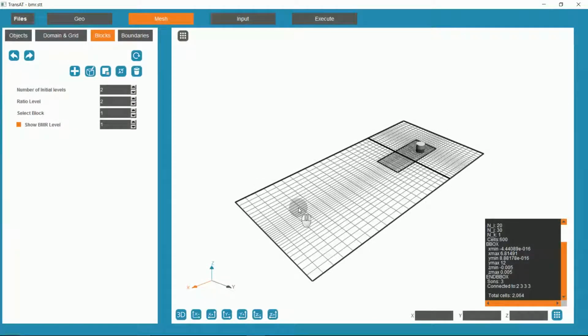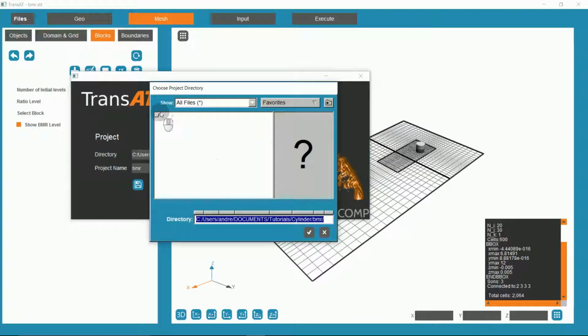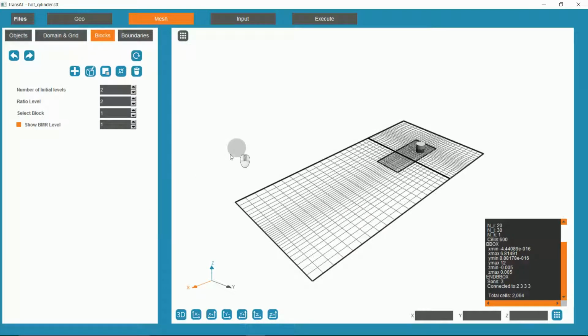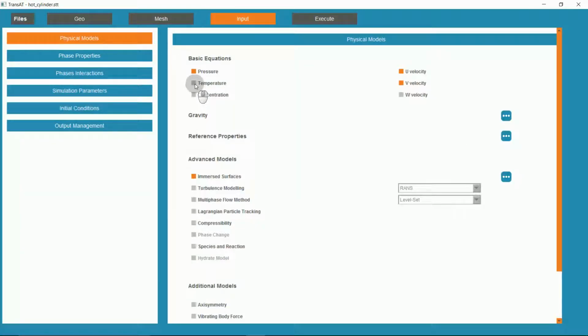Now we can begin to set up our third simulation. We will begin our third simulation from the BMR setup, so we will go to Files, Save As, and select the directory of our hot cylinder. Under Input and Physical Models, we are now adding temperature to the basic equations.